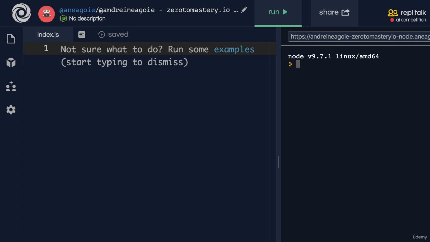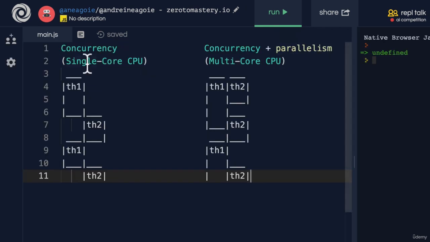Now, I want to finish off this video with this diagram that I actually got from Stack Overflow, and I think is absolutely great. This shows the difference between two terms that are really, really common, but also confusing. The idea of concurrency and parallelism.